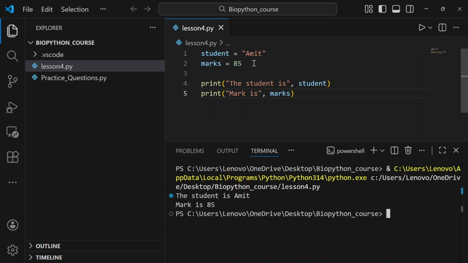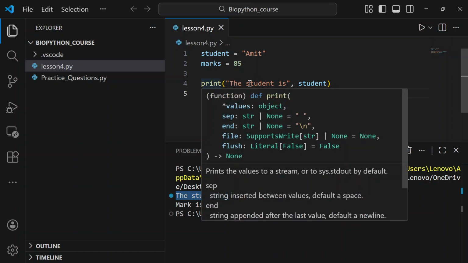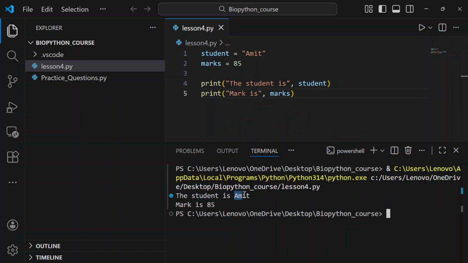Now in the output, we are seeing the student is, a text which we wrote here, and Amit is the value of our variable student. In the next line, we are seeing marks is, a text separated by a comma, then our variable marks, and the output shows its value, 85. So this is how we can print a text with a number. We simply have to separate it using a comma.